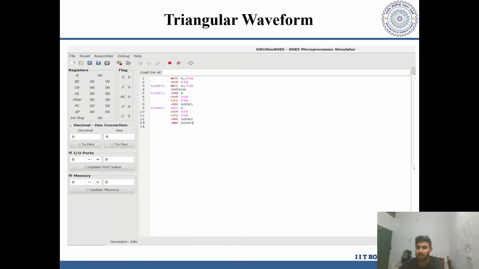Then comes the triangular waveform. So we again begin with the MVI A, 80H instruction. So that is load register A with immediate data 80H. Then send content of A register to control word register. Then load initial count. Then send count value to port A, and then increment the count value.